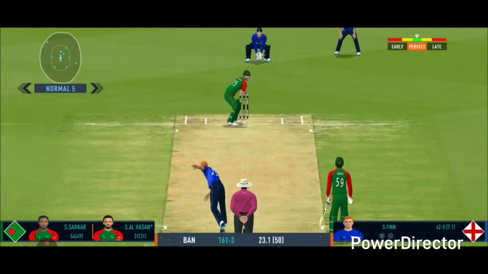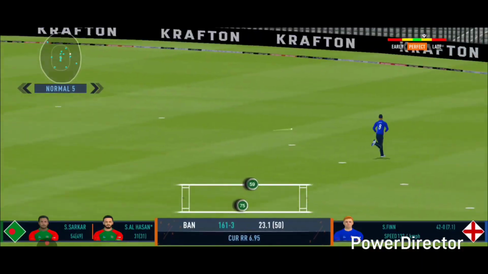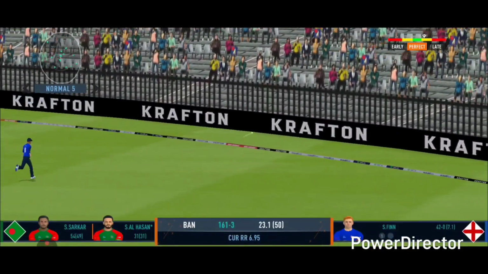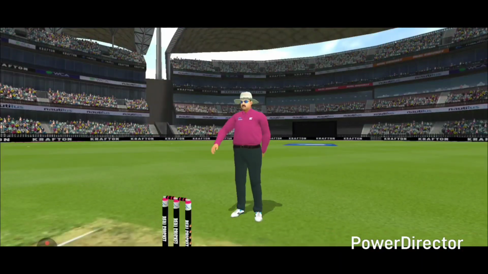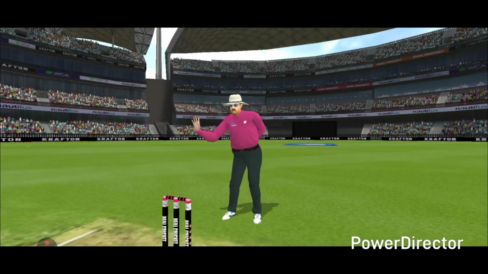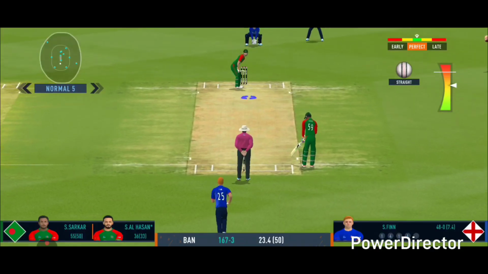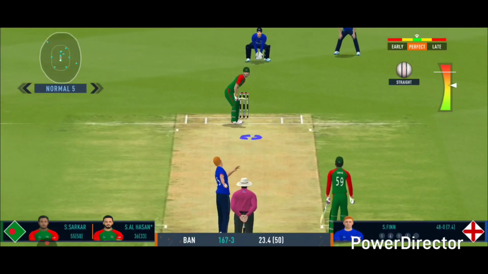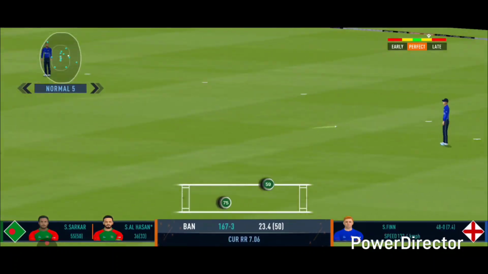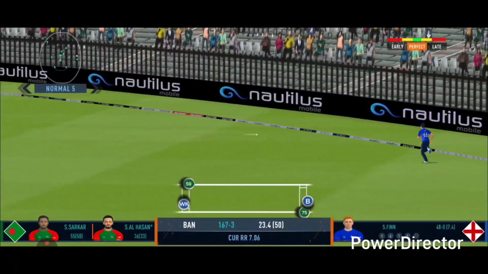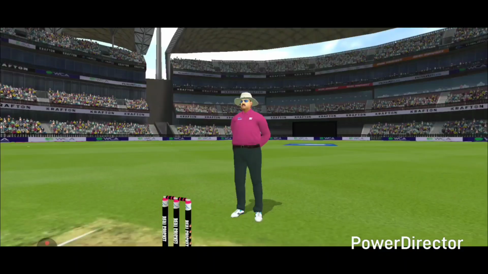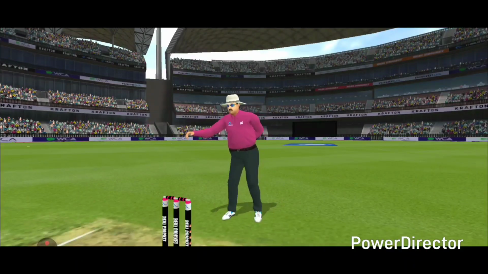Shakib back on strike. Oh, a bit too wide there from Steven Finn. And Shakib Al Hasan has played a lovely square drive to the offside for 4 more. He's starting to get a move on. Dangerous signs for England. Ooh, that is nicely played away by Shakib Al Hasan. Deep extra cover is not going to cut that off. 4 more. Second boundary in this over for Shakib and Bangladesh.